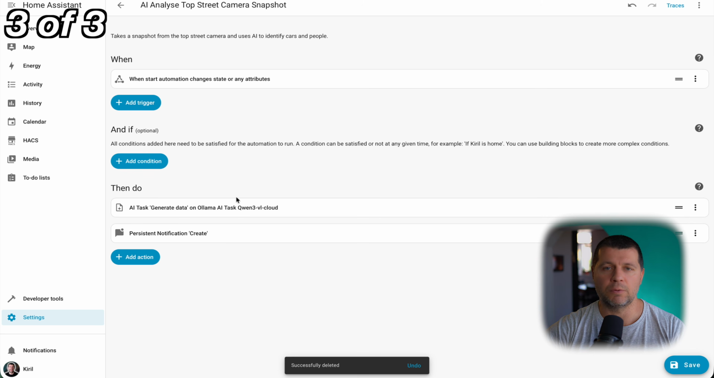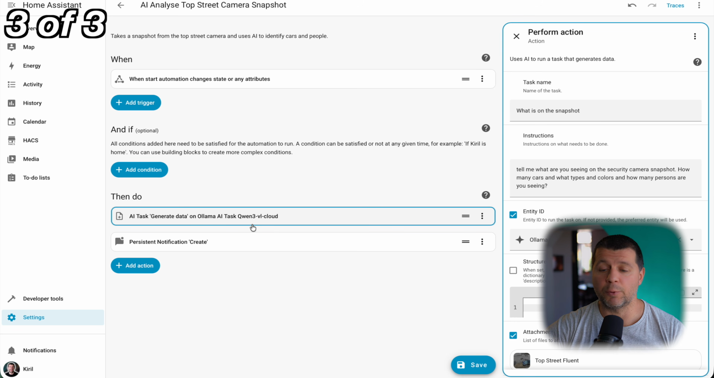And I have only two actions. The first one is invoking the AI task action with these instructions. Tell me what you're seeing on the security camera snapshot, how many cars and what types and colors, and how many persons are you seeing. This is my instruction toward the AI.